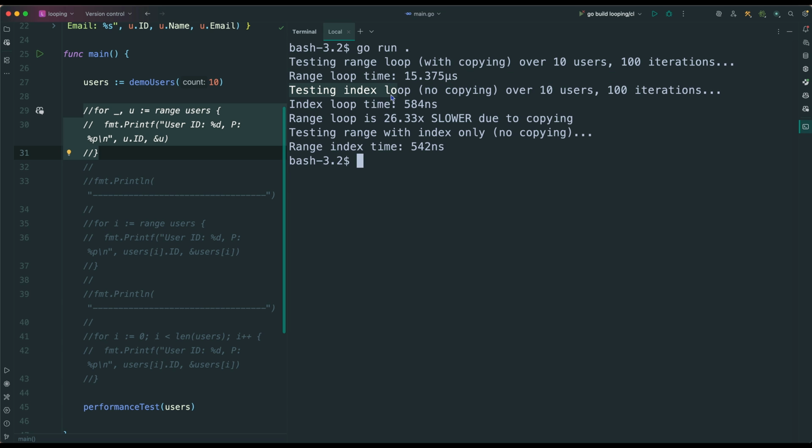Then we did the one with no copying. This is the second one with range, but no value. So we are using the index here. And look at how long it took. Then the analysis came back that the range loop, this one, is 26.33x slower due to copying.